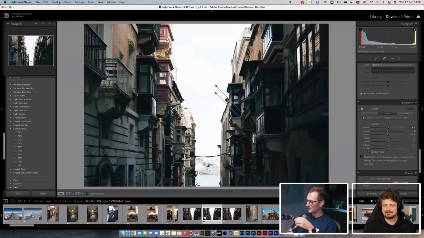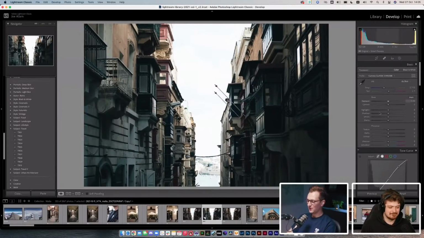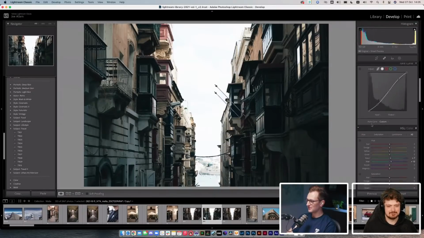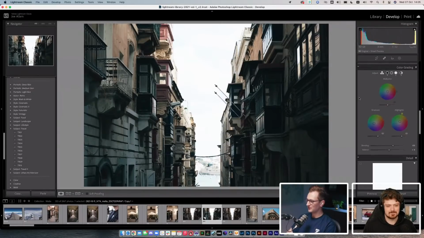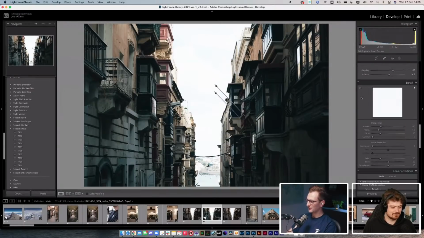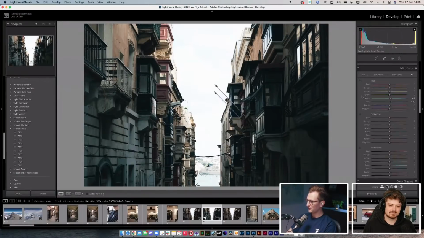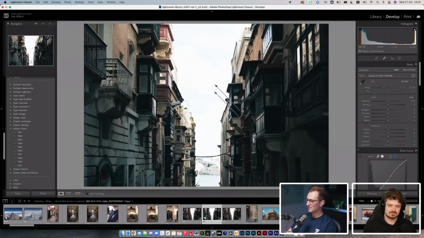So I've applied a quick preset, which you'll see has done a few things with the HSL sliders, a little bit of a tone curve, some color grading, and I think that is about it for what the preset does. So it leaves our basic panel ready for us to play with. So I can do just a quick couple of adjustments. I don't want this image to be too cool.